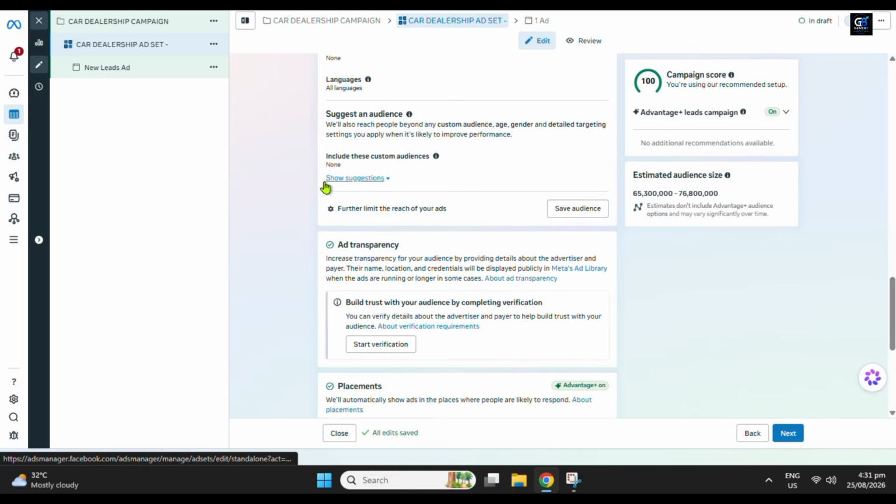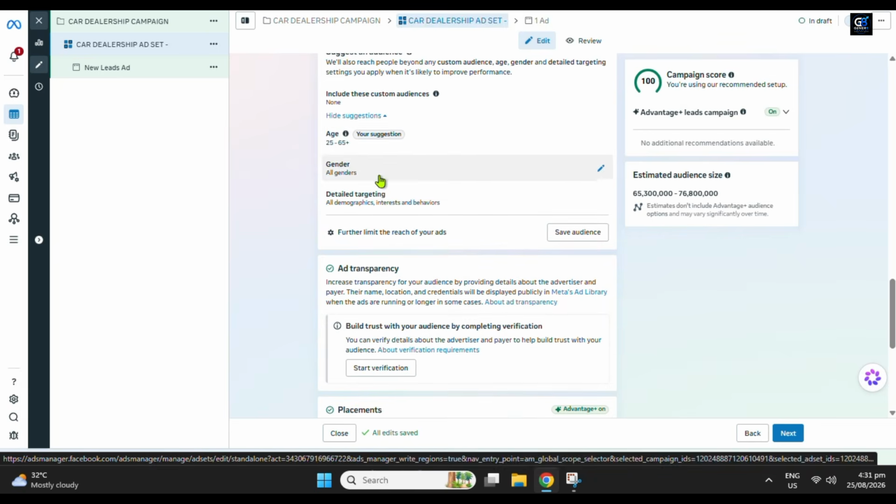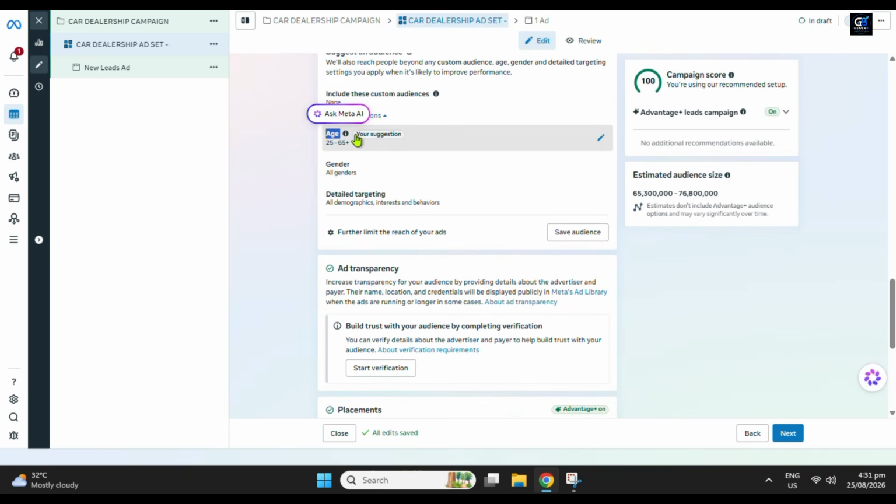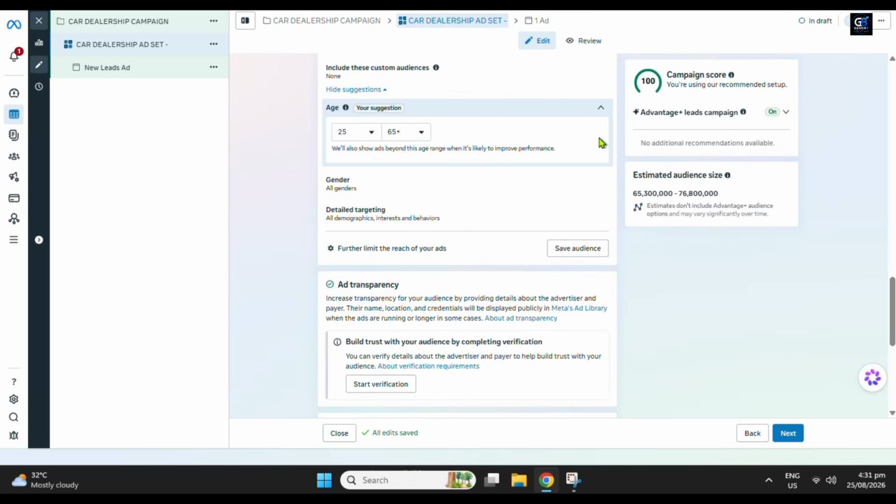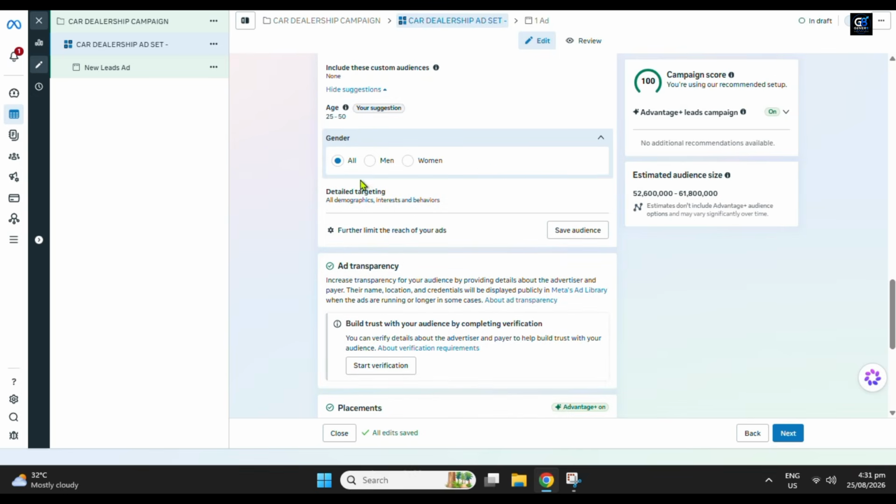Now here under suggest an audience, let's click on show suggestions. Here, as you can see, we can change the age and also the gender. For the age, I'll choose 25 to 50 years old. And for the gender, I'll choose both men and women.